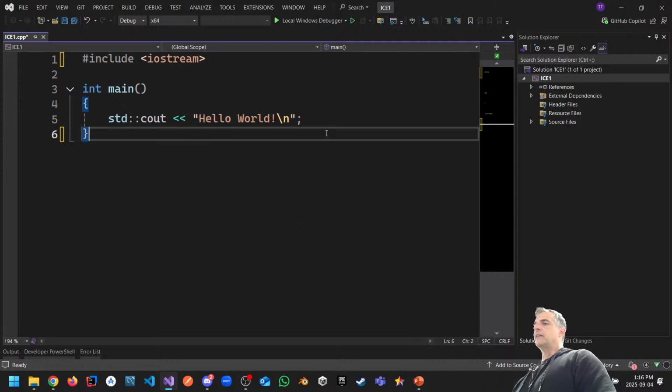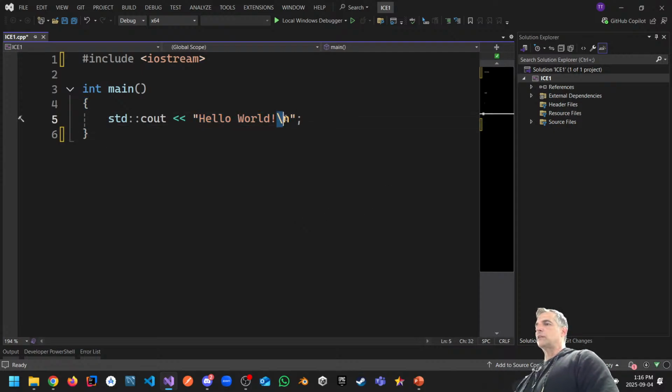\n is an escape sequence. That's what this is, \n, right? The backslash says I need an escape character. n means new line. That's what it means. So what it's doing is it's going to say hello world, and then it's going to give me an extra line. That's what \n does. Okay?